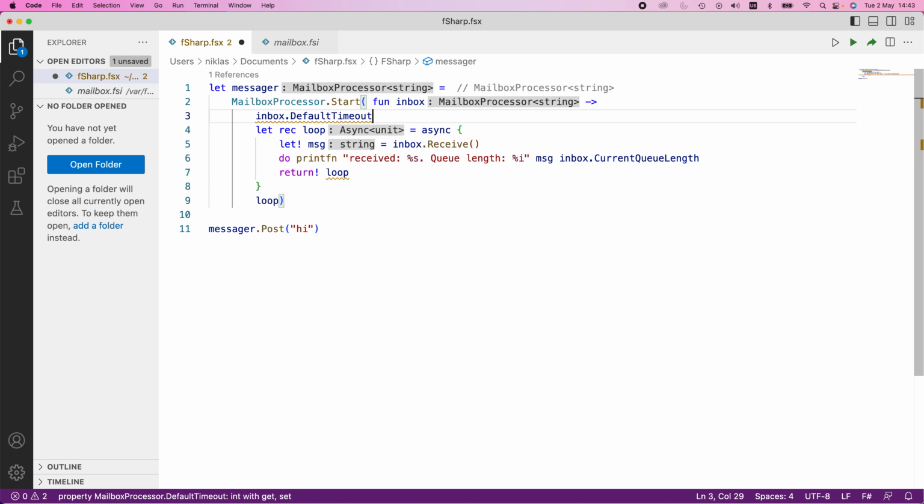This parameter allows us to set a default timeout for our mail processor where it shuts down automatically after a certain time interval. So you might have an actor that listens to messages for some part of your program, and then after a while you stop sending it messages and you want it to automatically, let's say, garbage collect or close down. This default timeout allows us to finish execution of this whenever we stop receiving messages.